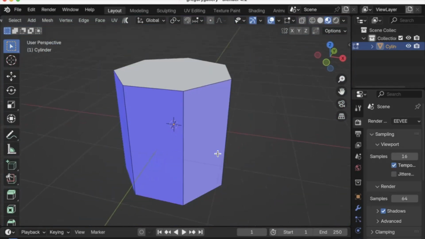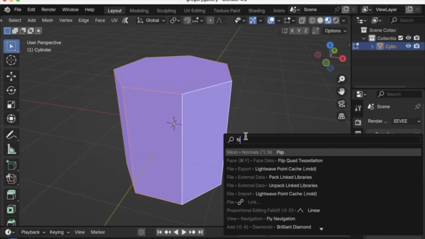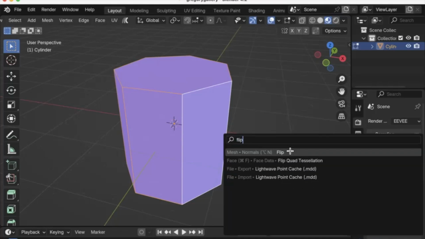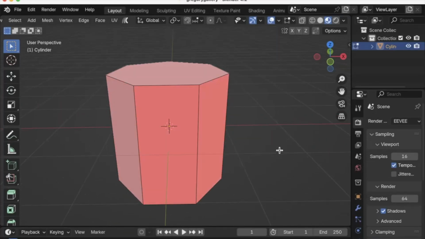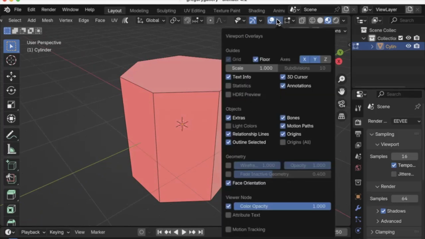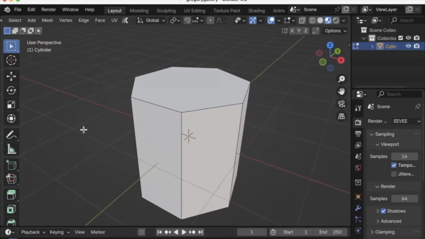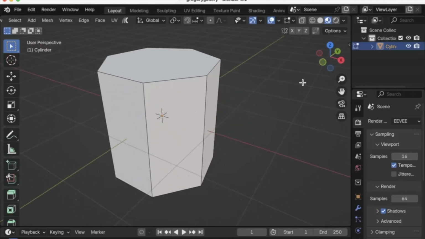So we just want to press A for select all, and then I'm going to press spacebar for search and type flip, and there's this option to flip normals. And now our cylinder's inside out, and you can see it has this flickery quality to it. We'll go back to viewport overlays and turn off face orientation because we don't need to see it. That weird flicker we're seeing is because we're still in material view. I'm going to leave it in material view, but if you're having problems, you can go to solid view.